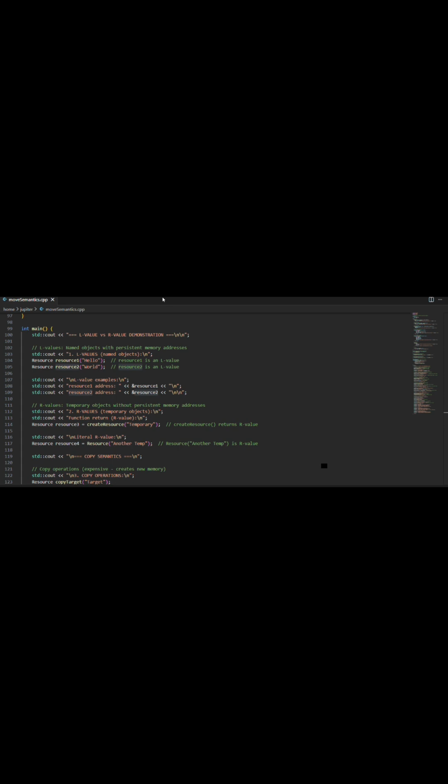Let's move to main. The declarations resource1 and resource2 create named variable instances that occupy distinct memory locations, classifying them as L values due to their addressable nature and persistent scope. The function call createResource produces a temporary R value return, which is subsequently utilized to initialize resource3.